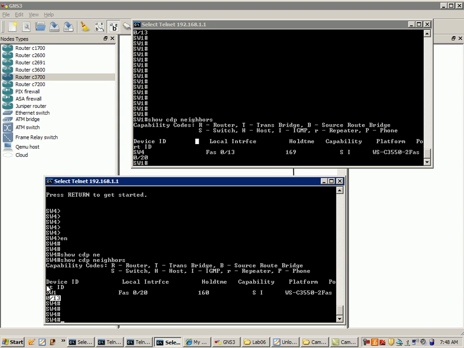information through our service provider network. So we have an end-to-end layer 2 tunnel here, otherwise known as the metro tag.